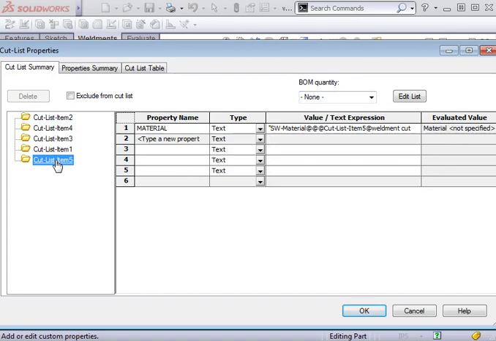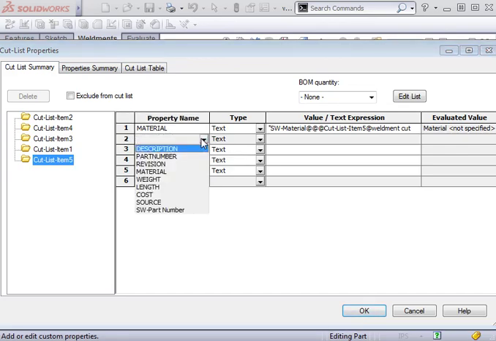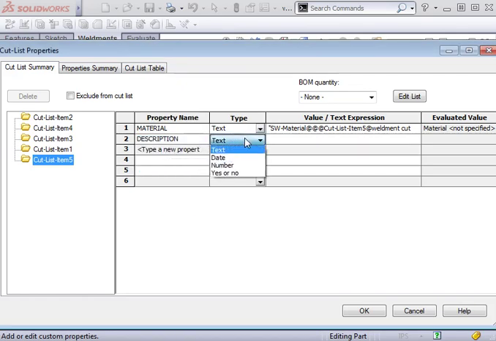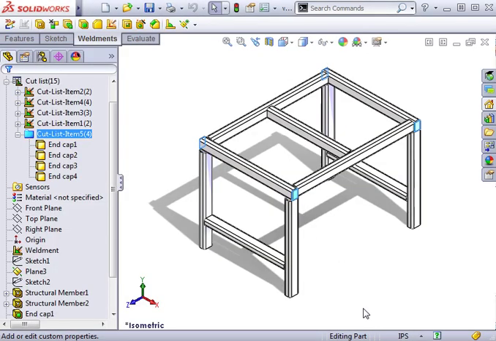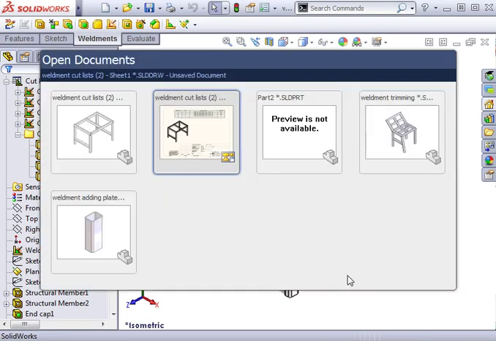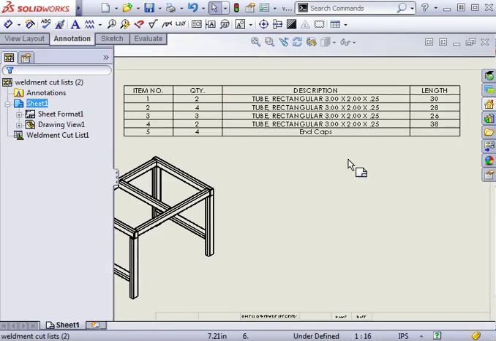I'll add a field called Description. It will be a text field. I'll type in my end cap description and click OK. Now when I return to the drawing, you can see the cut list now shows the newly added description for the end caps.